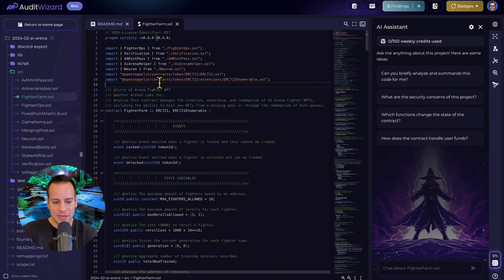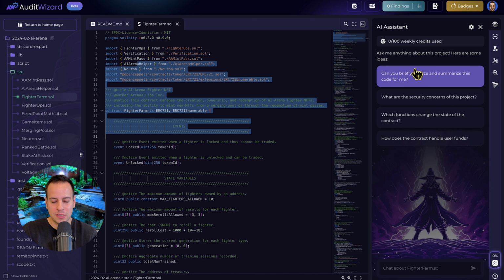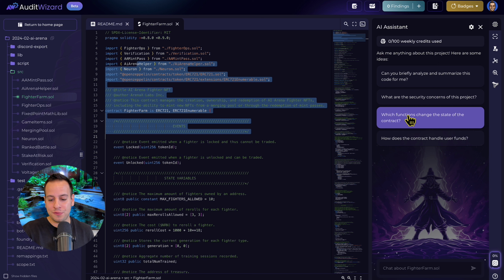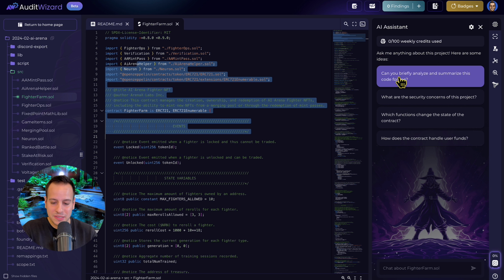So I want to get some idea about what this smart contract is about, and already you have some questions prepared for you to get started with the AI assistant. So you can ask this AI assistant anything about this project. For example, can you briefly analyze and summarize this code for me? What are the security concerns of this project? Which functions change the state of the contract? How does the contract handle user funds? So these are just example questions, but you can ask any questions that you might have. And I'm just going to start with a basic one. Can you briefly analyze and summarize this code for me?